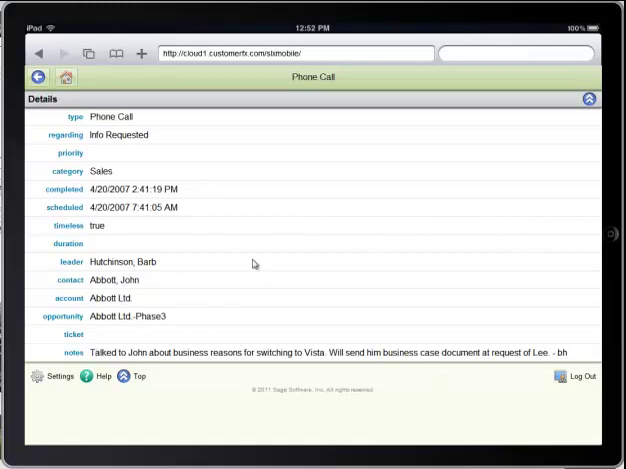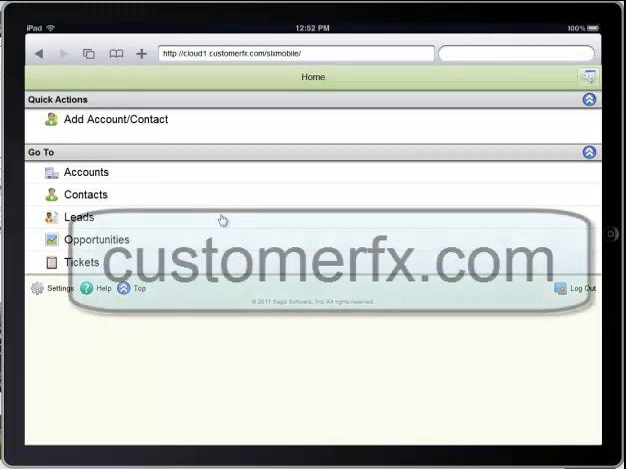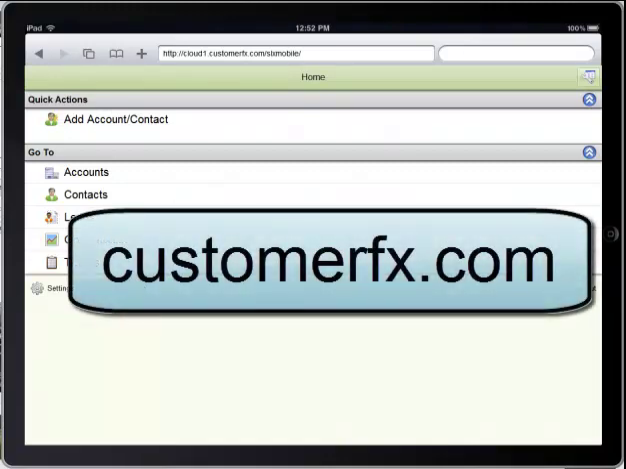We're several screens into the application now, and at any time I can click on this home icon, which takes me all the way back to the home screen where we originally started, to make navigating a little bit easier. So that's an overview of the contacts area built into the SalesLogix iPad application.